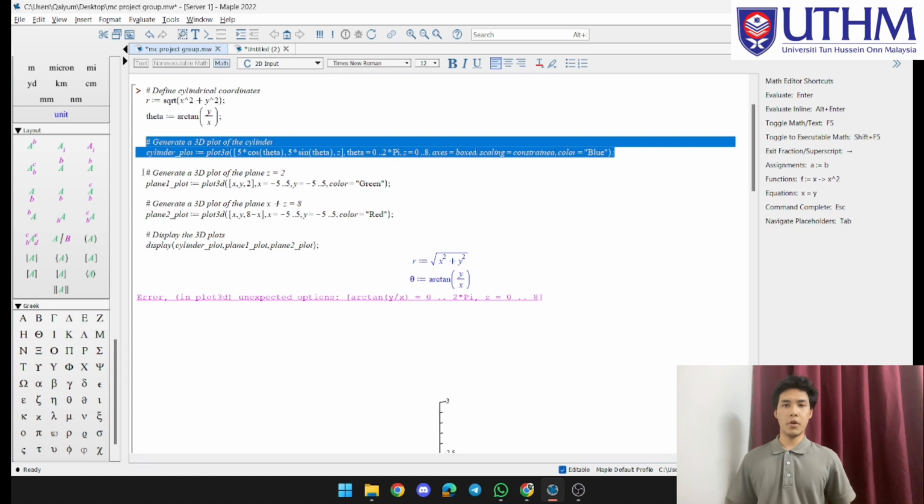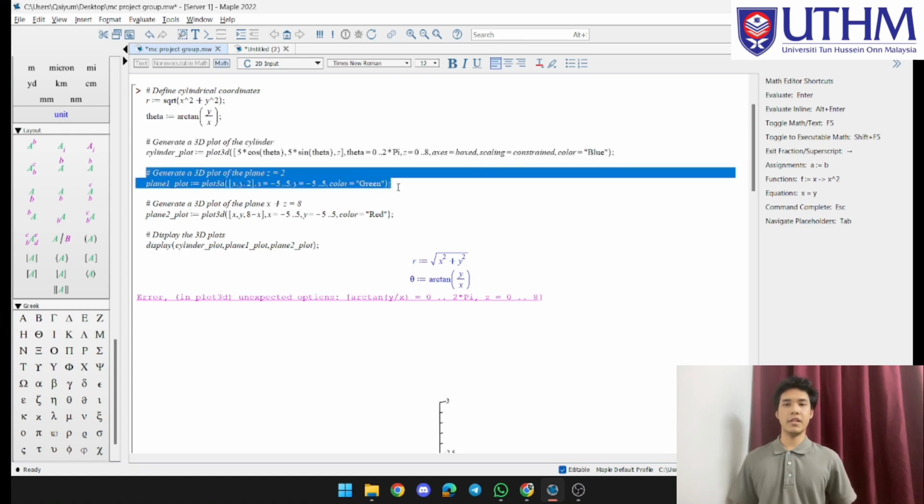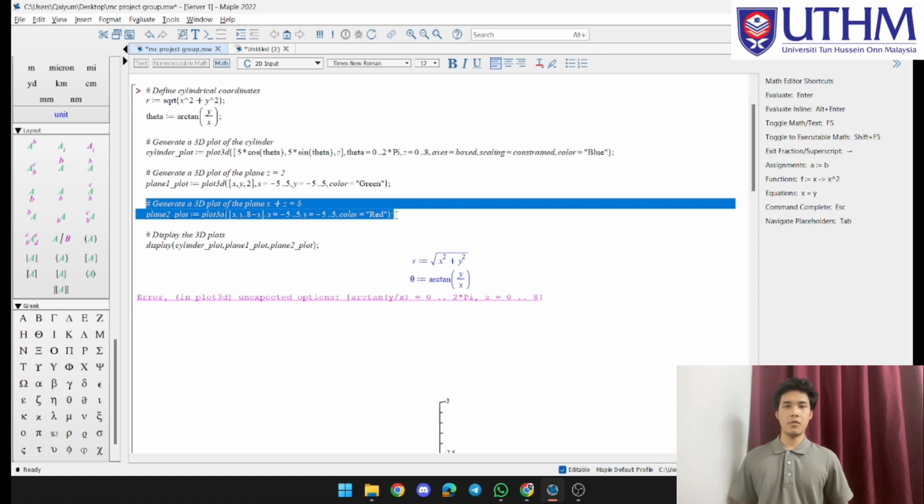For the first plane plot, this line creates a 3D plot of a plane defined by the equation z equals 2. The plane1_plot variable stores the plot over the specified range of x and y. The color of the plane is set to green. The next line is the second plane plot. Similarly, this line creates a 3D plot of another plane defined by the equation z equals 8 minus x. The variable stores the plot over the specified range of x and y. The color of this plane is set to red.